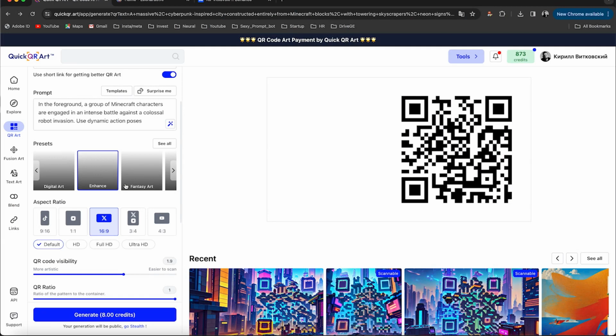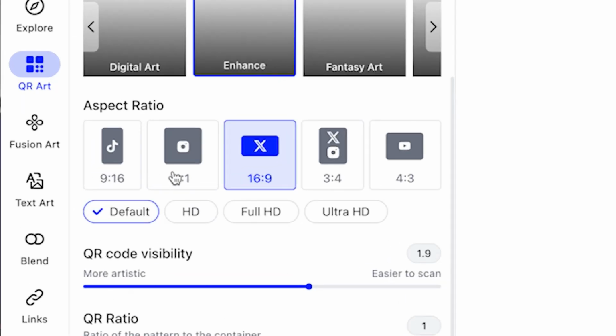And the subscription is cheap, around $8 for 1,000 tokens. That will be more than enough for you to generate several dozen of these QR codes for a few projects. You'll have plenty of them to use. Next, we have a choice of image proportions: vertical full HD, 1:1 like Instagram, horizontal 3x4 and 4x3.